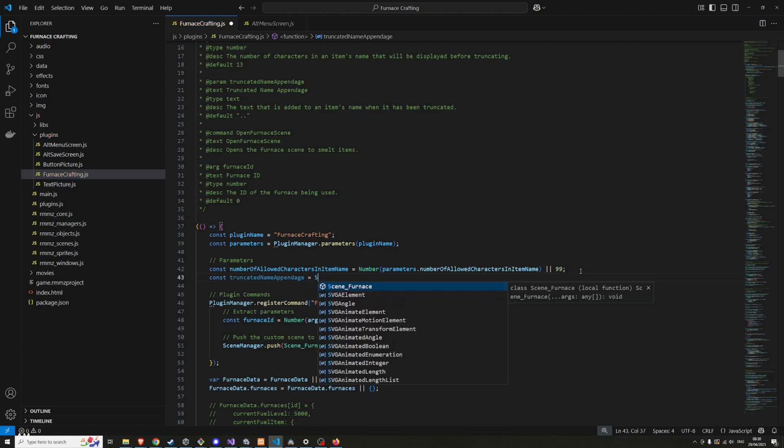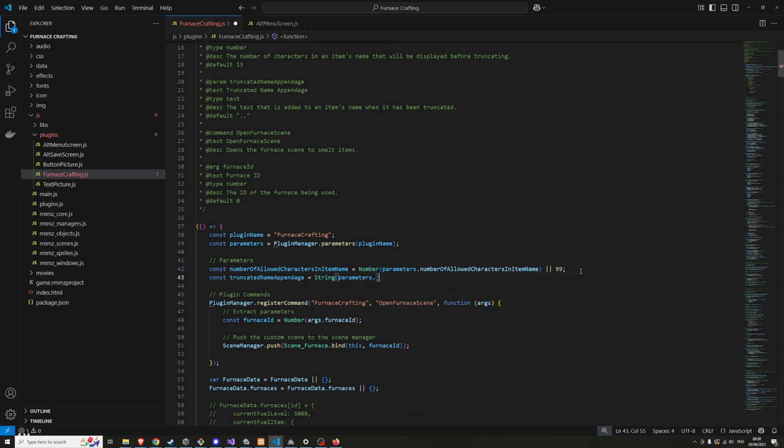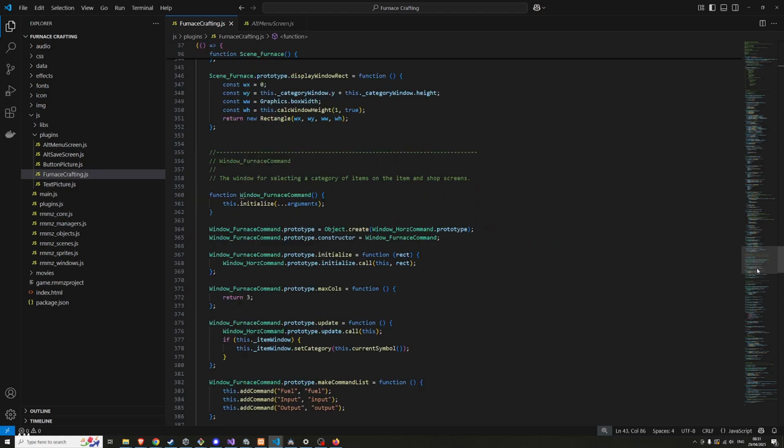Equals string parameters dot truncated name appendage, or default to... maybe default to that. Default to that, but then we'll change this to a dash as well, just to see how it looks. So, truncated name appendage.